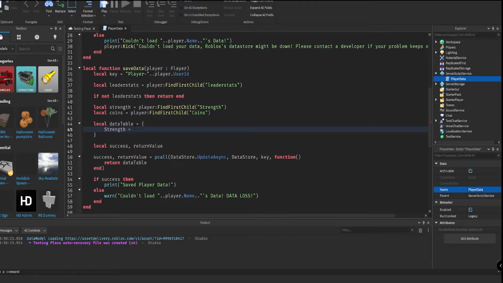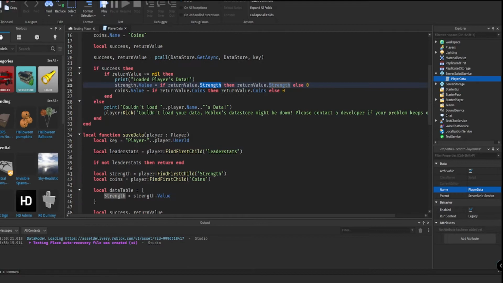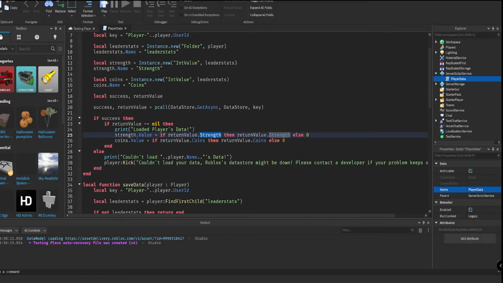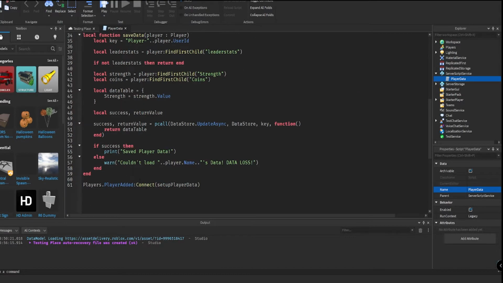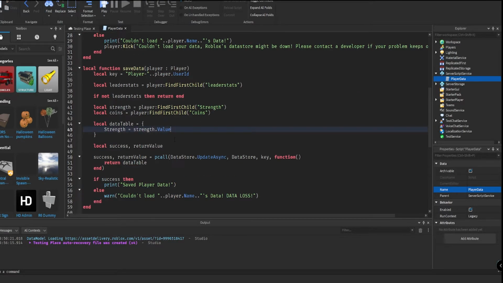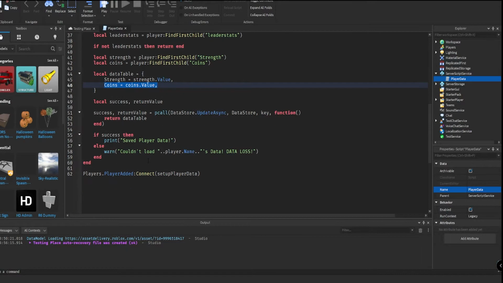Make sure it's the same thing as what you did for here. We're saving it inside the return value when we're getting that value, so make sure it's the same name as the instance name they've created for your stat. And we can do coins.value. Make sure it's also the same variable. Make sure you're accessing a variable, by the way. And make sure you also add a comma after every value they make.